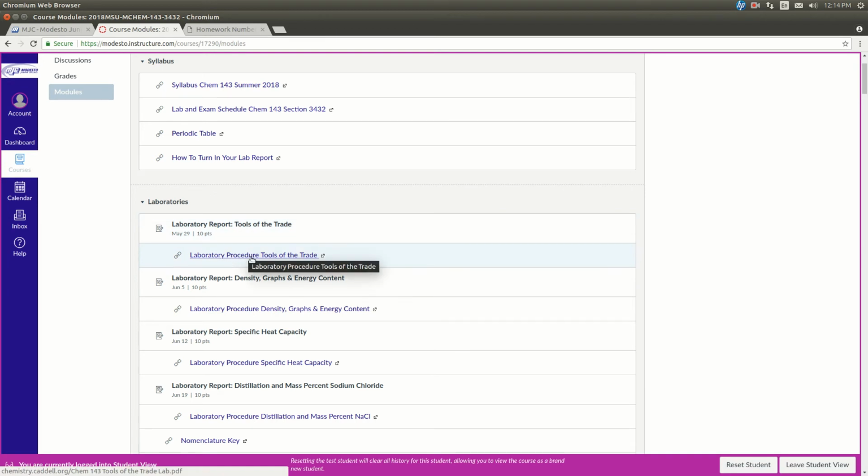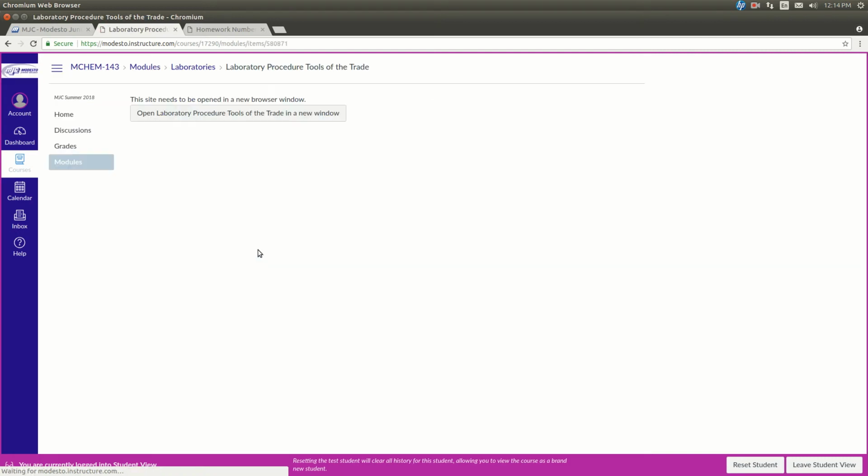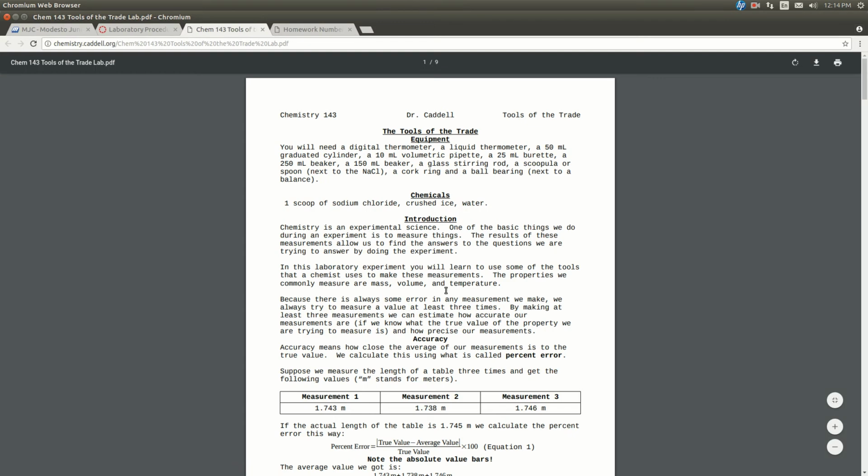So it says laboratory procedure. This is what you need access to on the day of the lab. So if you can get it on your phone, that's fine, on a tablet or a laptop, or print it out, whatever you want. This is the procedure that you're going to be following.